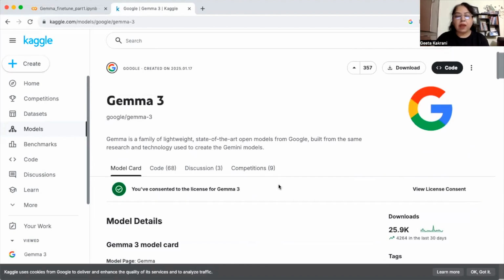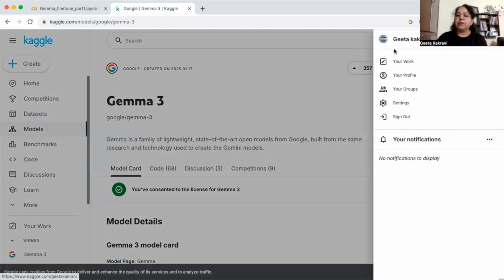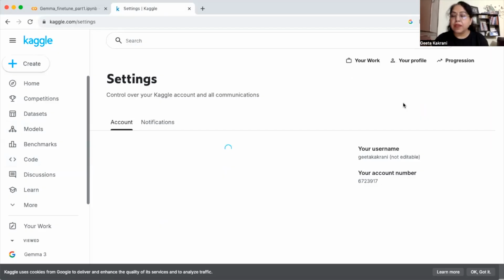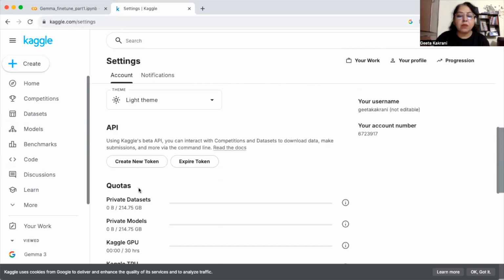After giving your consent, now you need the Kaggle API, because I'm going to use the Kaggle API to access the Gemma model in my Colab. So here you can see, just a minute. Here you can see this is my account, my profile. Just click on this, and click on Settings. After that, come down, and in this section you can see API.